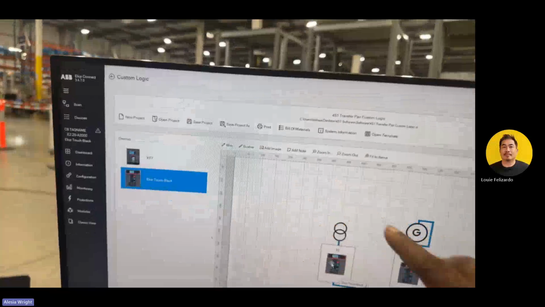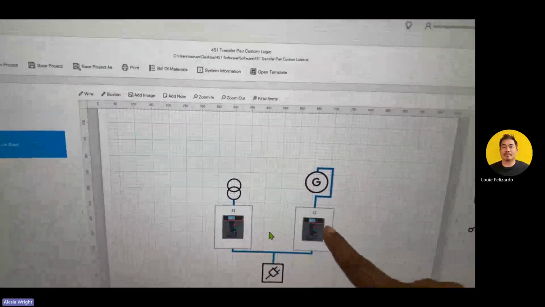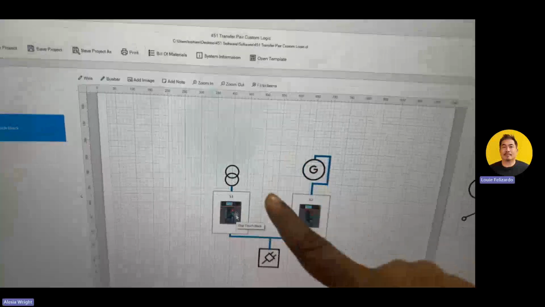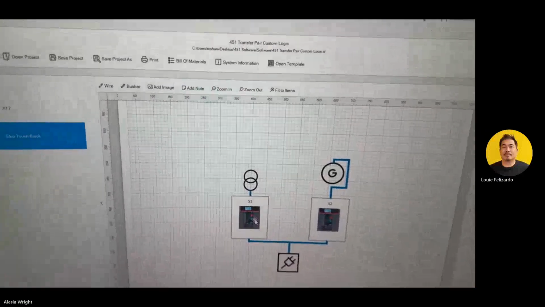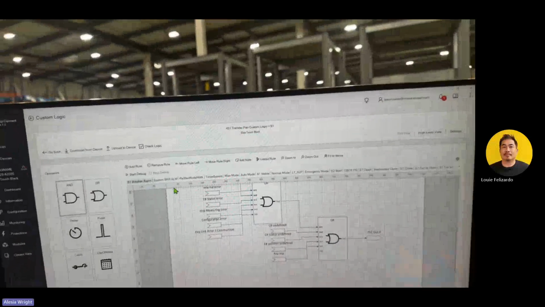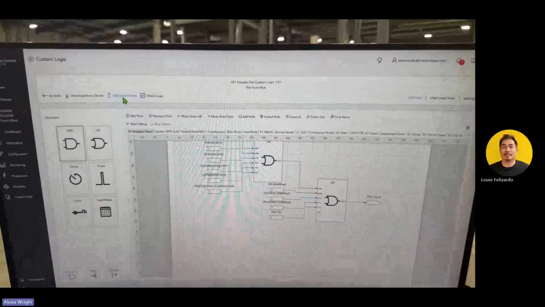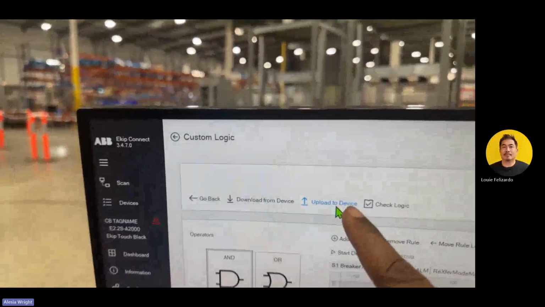When we selected it, it's going to take us to this screen. It's going to have S1, and it's going to have S2. We're on S1, so we're going to select S1. We double click it. It's going to take us to this screen right here. You see the screen? Then we're going to click on upload to device right here.